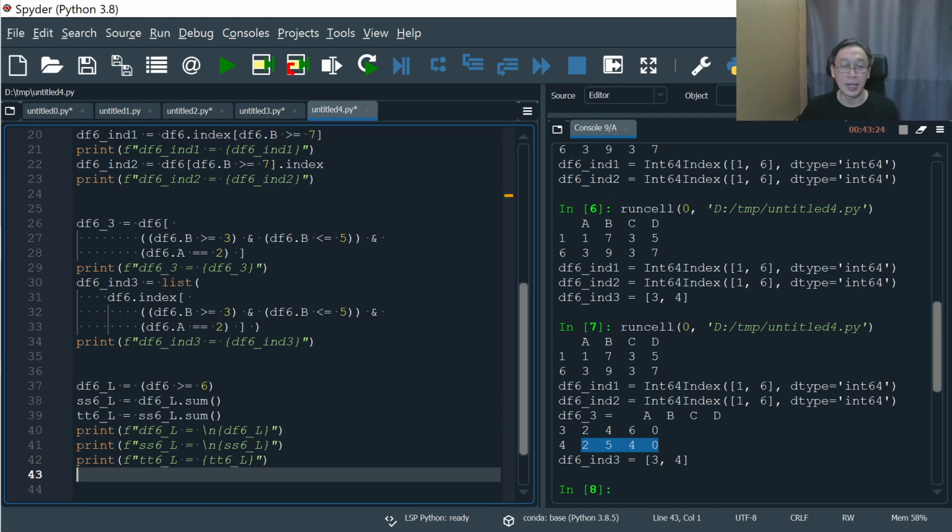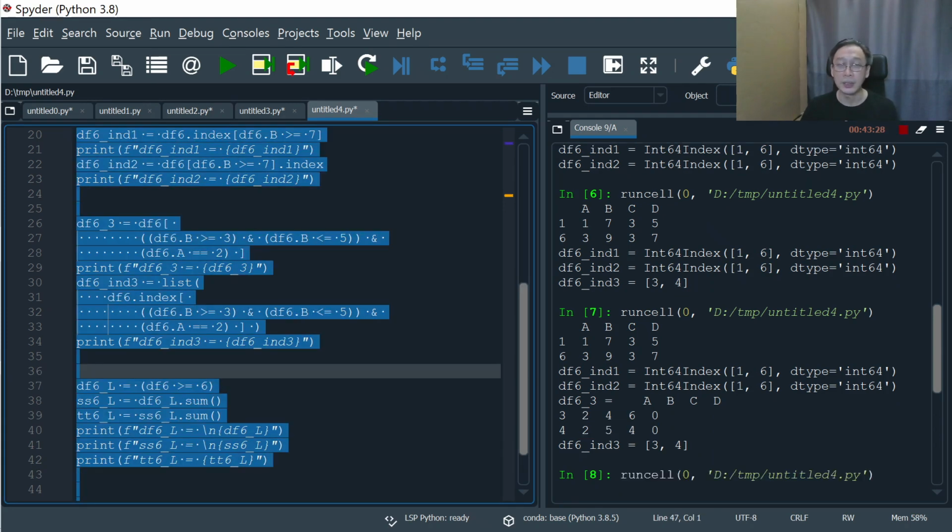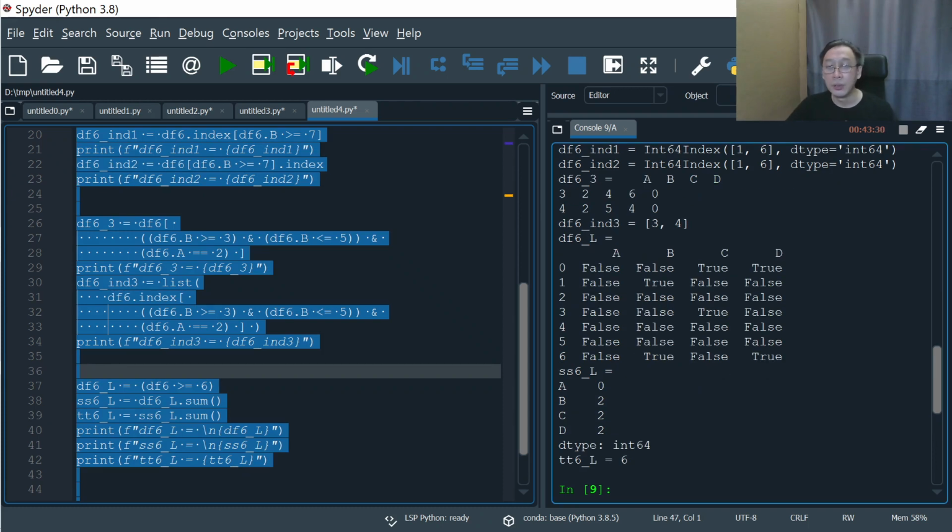Right, so those are exactly all the temporary variables that we have set and discussed, and we print them out. So our df6.l is going to be a mask consisting of true false values, with exactly the same dimension, column labels and index labels as our final base df, which is df6 itself.